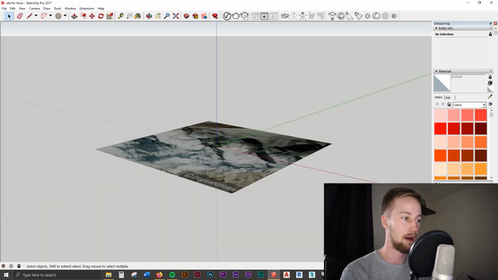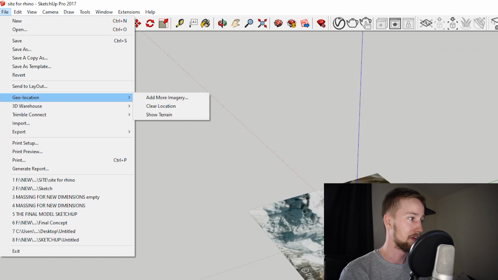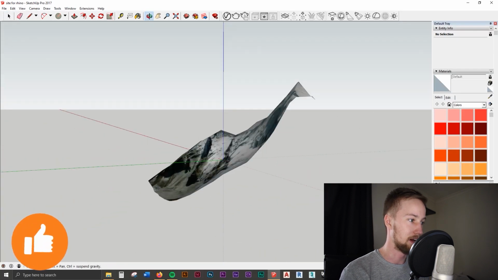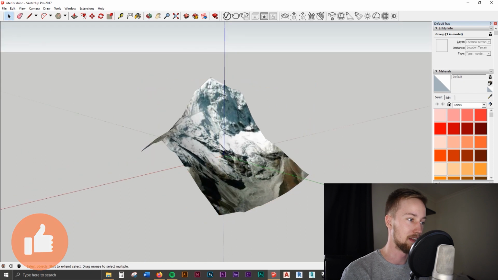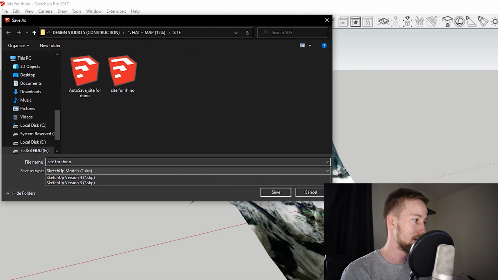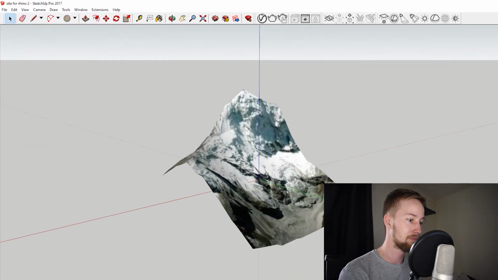Now we've just imported our map of the site. And all we have to do is go to File, Geolocation, Show Terrain. And now, as you can see, that's pretty gnarly, but depends what site you've got, it might not be this big. From here, we can now import this into Rhino. I'm going to save this. We can just save this as a SketchUp 8 version of SketchUp. And we're just going to call it Site for Rhino. I'm going to save that.